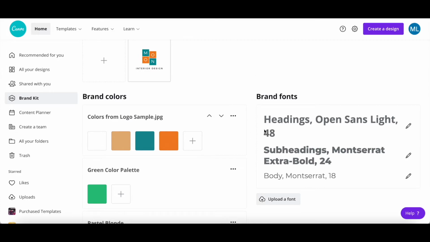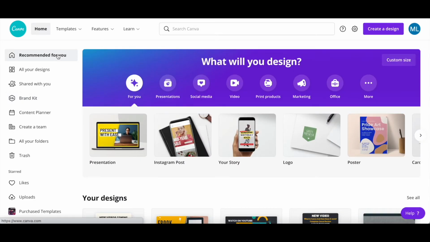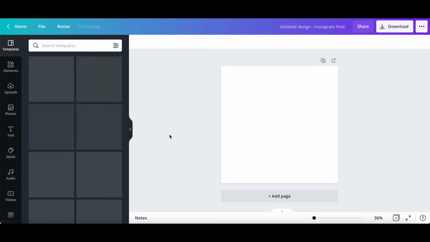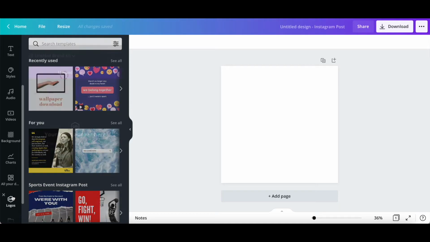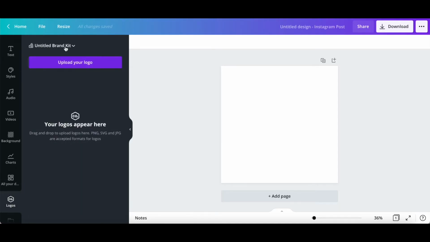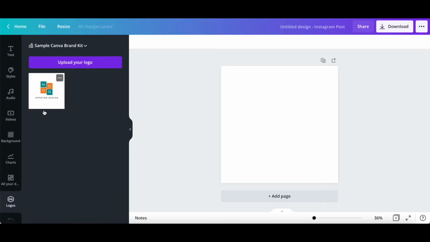Once you're done customizing a Canva Pro brand kit, it's super easy to access these branding features from your designs. Let's click on Recommended for You on the left-hand side panel, and then select a Canva template, such as an Instagram post, so that I can show you how to do that. To access your brand logos, click on Logos from the left-hand side panel. Make sure that the appropriate brand kit is selected up top, and then you'll see the logo or logos you just uploaded to your Canva brand kit.